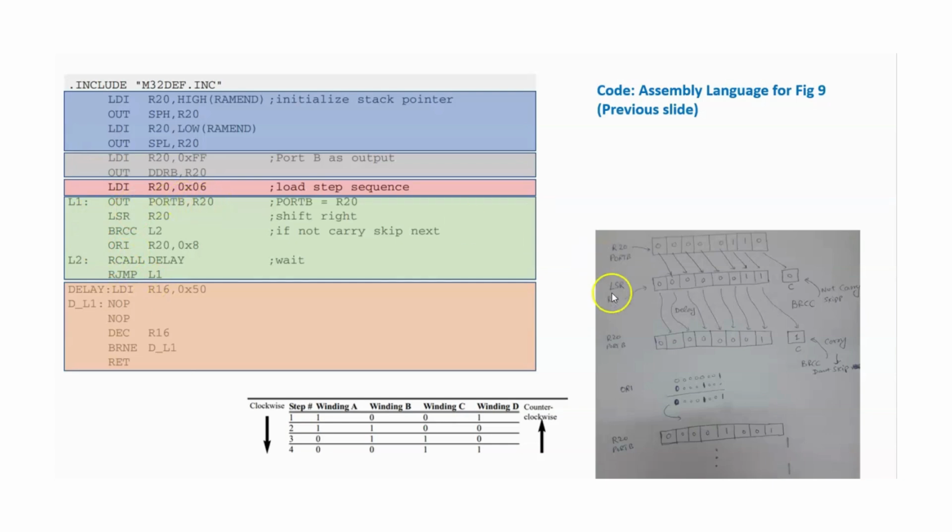So till now R20 has this step sequence 3, and now we are going to change towards the next sequence. So how will we do this? If we notice that step 3 is 0, 1, 1, 0, we can get step 4 if we move all these bits towards the right. So shifting right serves the purpose of clockwise movement. So here again we are using LSR. Whatever it was here in R20 will be shifted towards the right. And after shifting we get this one.